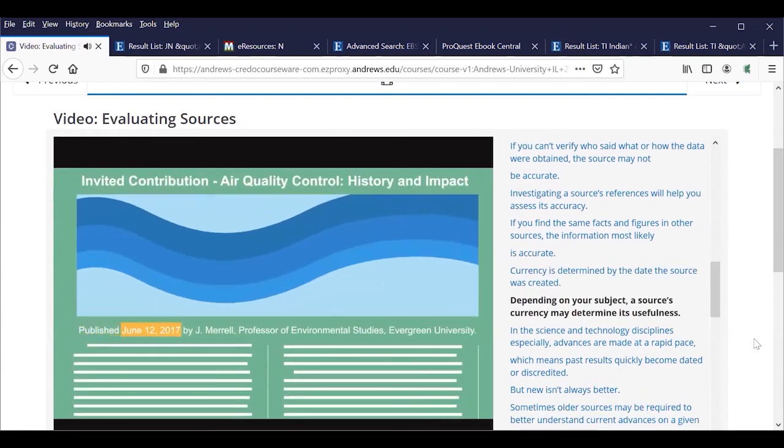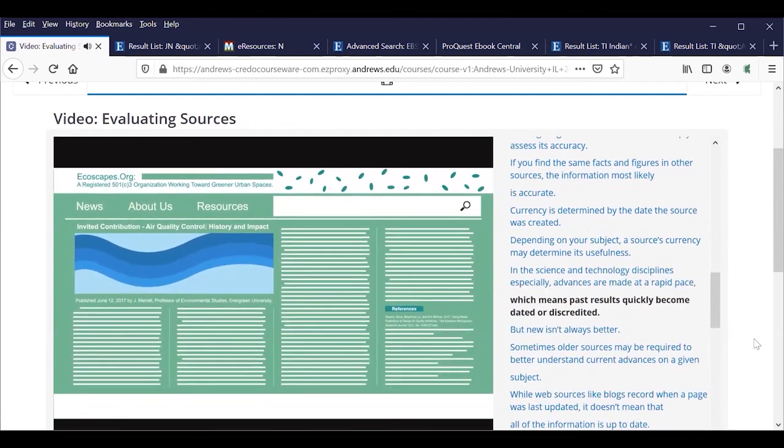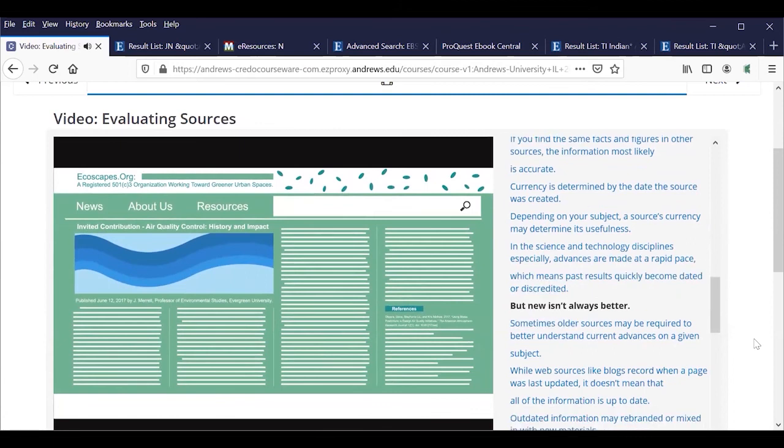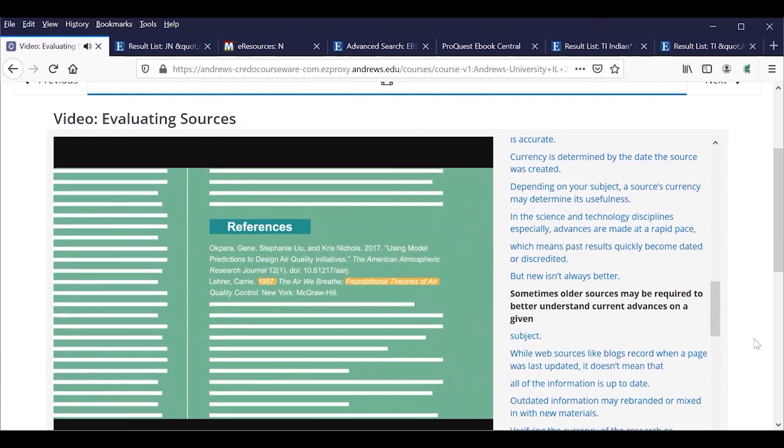In the science and technology disciplines especially, advances are made at a rapid pace, which means past results quickly become dated or discredited. But new isn't always better. Sometimes older sources may be required to better understand current advances on a given subject.